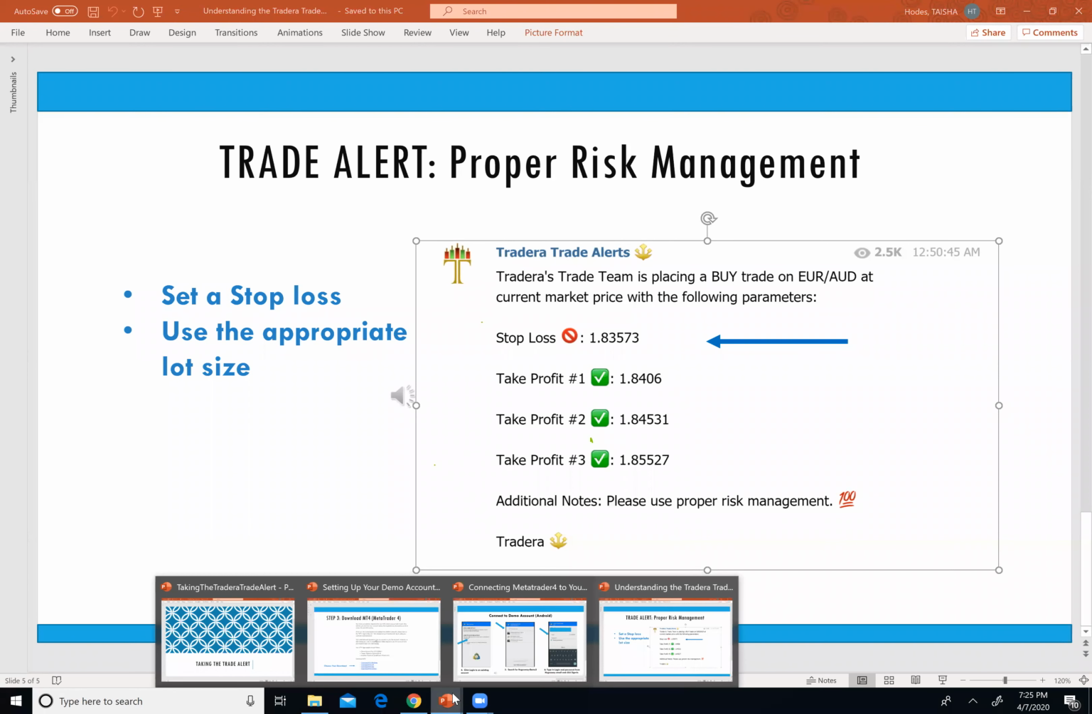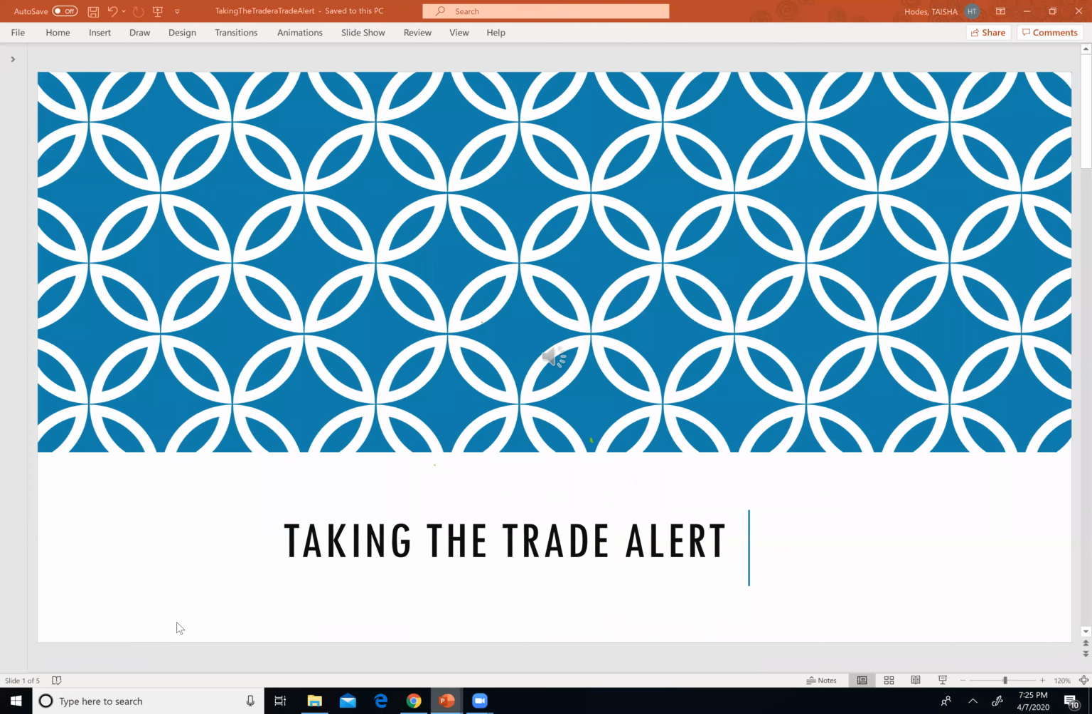All right, well, that brings us to what we want to go over today, and that's actually taking the trade. So we've set up the demo account, we've downloaded MT4, we've connected MT4 to our demo account. A Tradera trade alert has come in. Let's take the trade. And I'll go through these steps for both the iPhone and the Android.